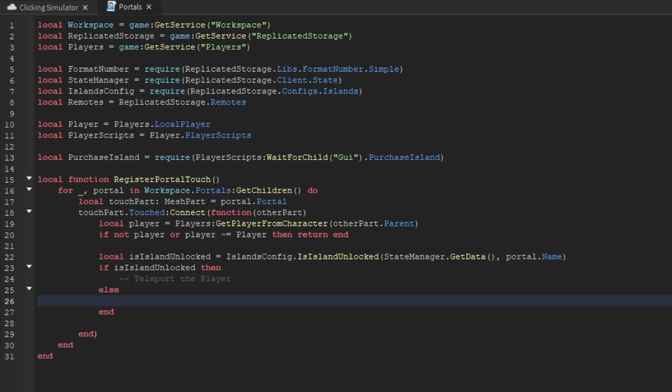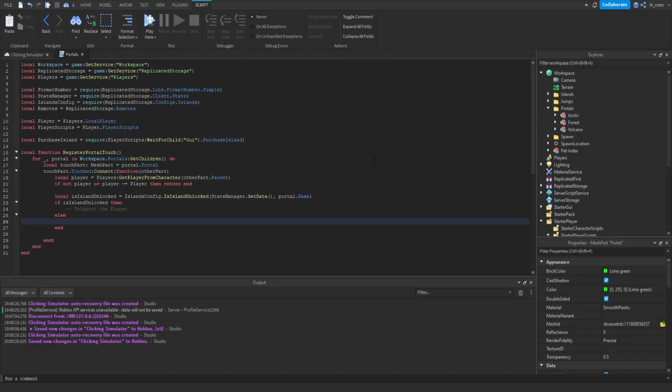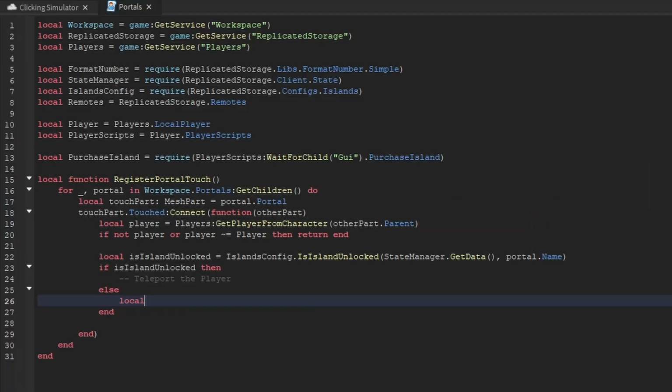If the island is not unlocked, then we want to check if this island has a requirement or not. The reason for this is, for example, we want the player to be able to purchase the forest island, but we don't want them to be able to purchase the Arctic island before they purchase the forest island. So that's the logic behind what we're doing right now. So we're going to create a variable called requirement, and of course that's going to be equal to islandconfig.config, index that with the specific island, so portal.name requirement, just like that.